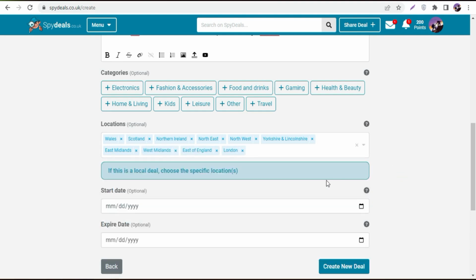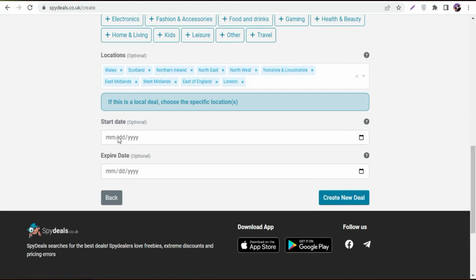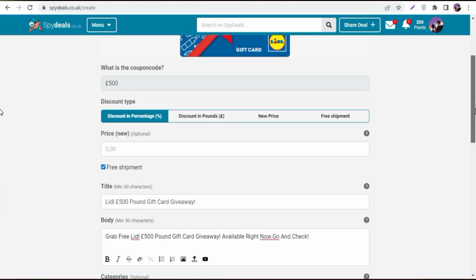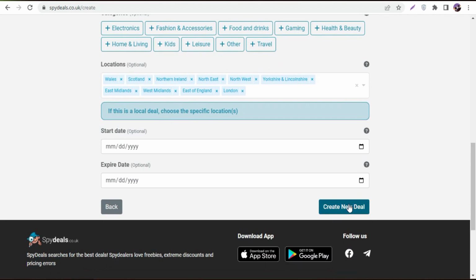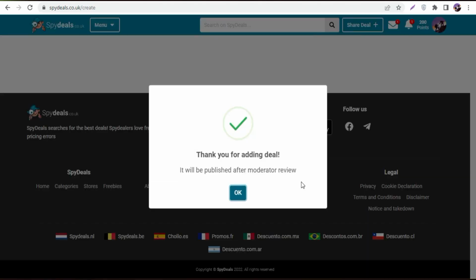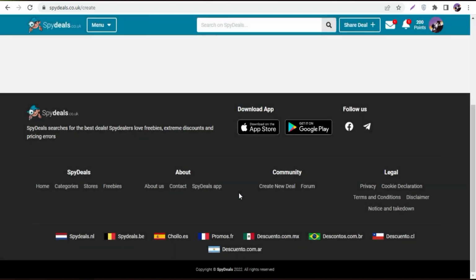Once you've selected all locations, you're also able to select a date, meaning from which date your offer starts and what your expiry date is. I'm not going to add it. If you want, you can completely go with it, but I'm not going to. Now our ad, basically this post, is almost done. Once you've done this, you simply click create a new deal. Once you click create a deal, your deal is going to post, and it will take some time to review. Once it's approved, your deal will be live.